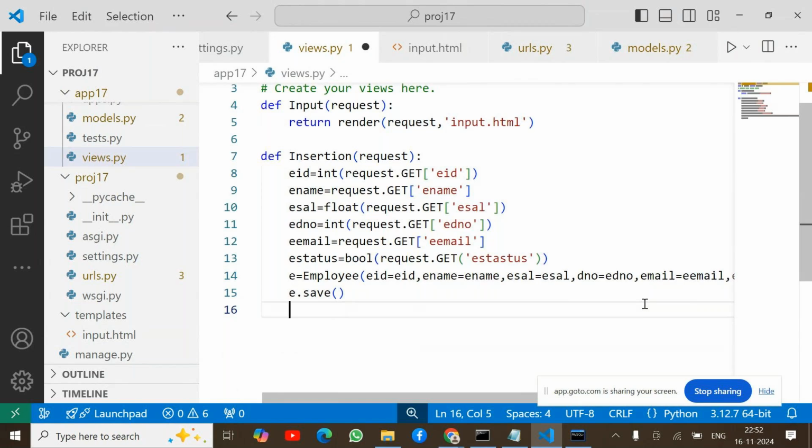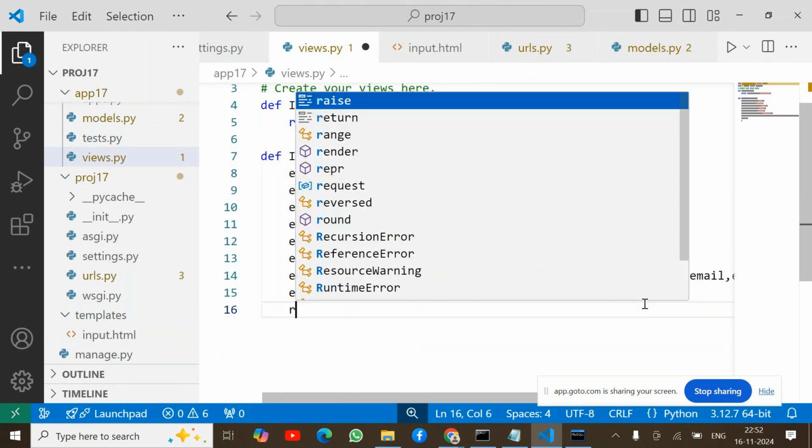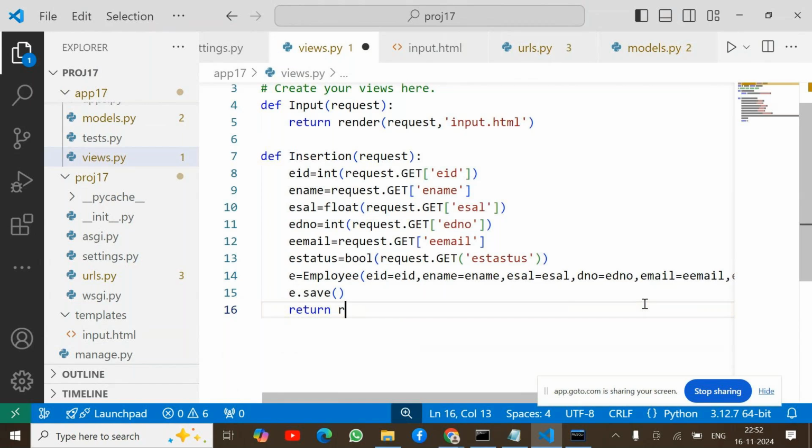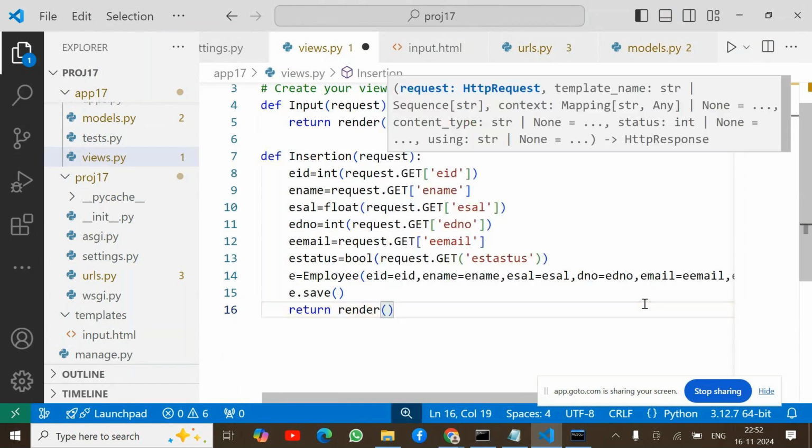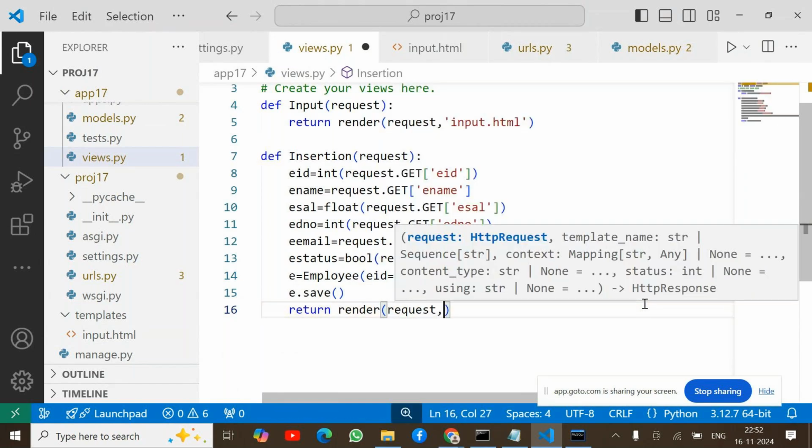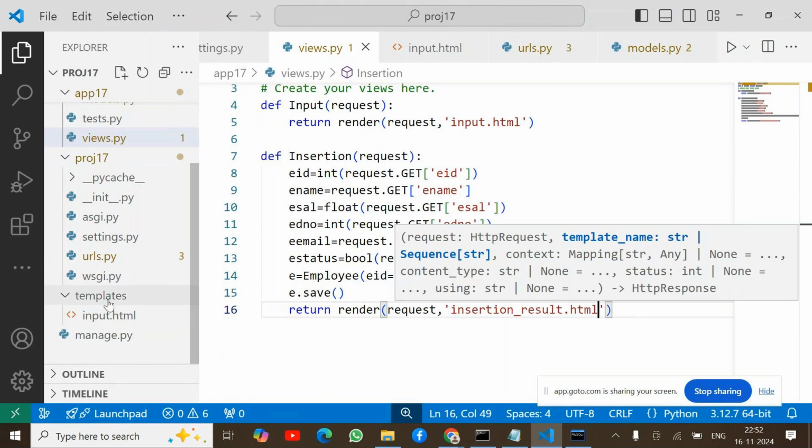Okay, next one, return render request, insertion result dot html. Now go to templates.